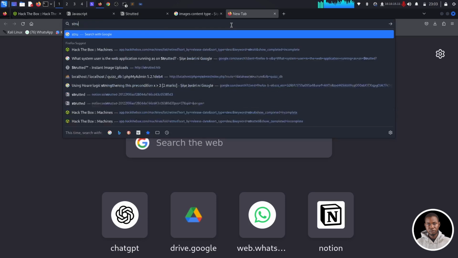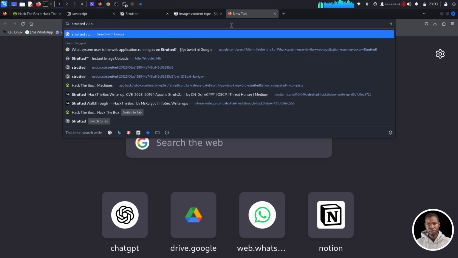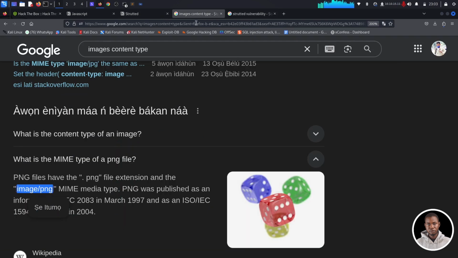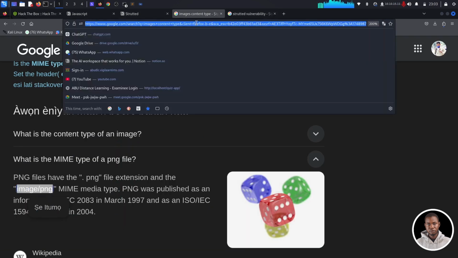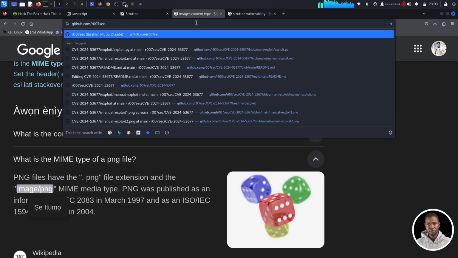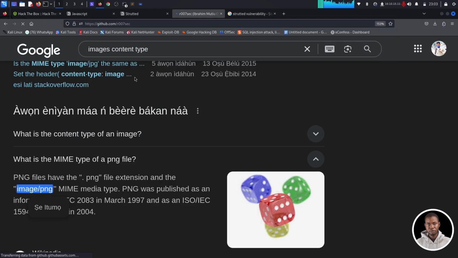Let's call it Struts vulnerability. So we have a particular vulnerability here called critical Apache Struts file upload vulnerability CVE-2024, and you can see the CVE ID CVE-2024-53677. So there's this repo I'm going to be using, which I'm also going to link in the description box below. So it's going to be github.com/r007sec. And that is the repo we're going to be using.